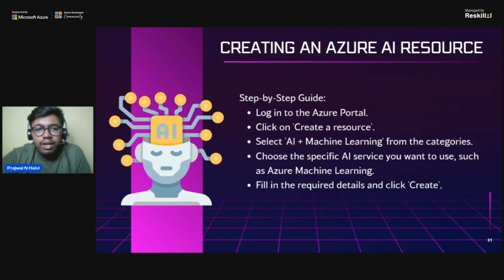Let's move on to creating an Azure AI resource. It's simpler than it sounds. Here's how you can do it. Start by logging in to the Azure portal with your account. Once you are logged in, click on Create a Resource at the top right corner. This will open a new blade with a variety of options. From the categories, select AI plus Machine Learning. You will see a list of all the AI services available.